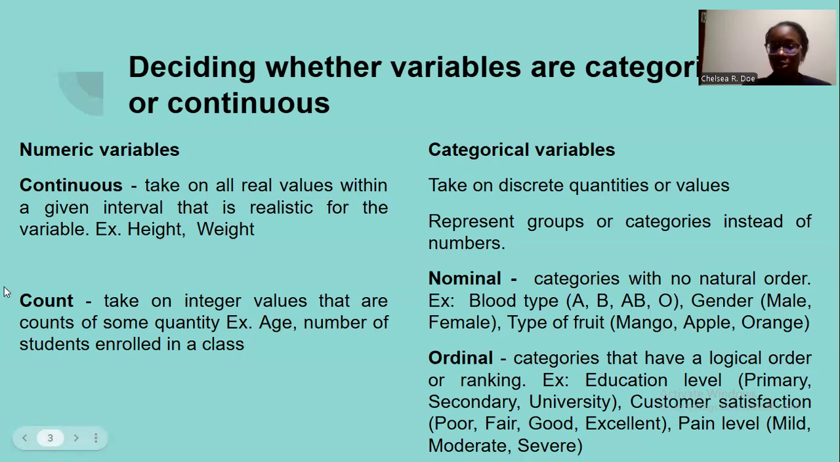Now, ordinal variables, on the other hand, are categorical variables that have a logical order or ranking from smallest to largest, right? So, for example, you have education level. Education level follows a logical order: primary, secondary, and then university, postgraduate, etc. Customer satisfaction with a particular service: poor, fair, good, excellent. Pain level: mild, moderate, severe. These are all examples of ordinal categorical variables.